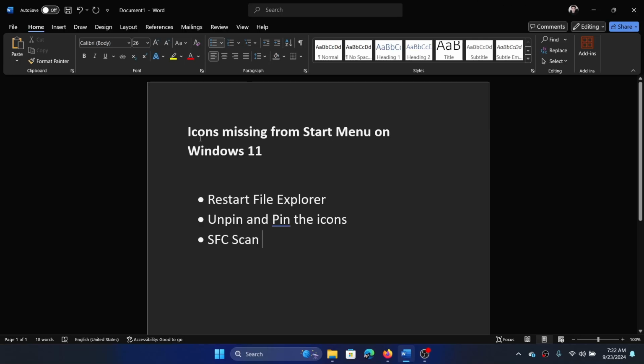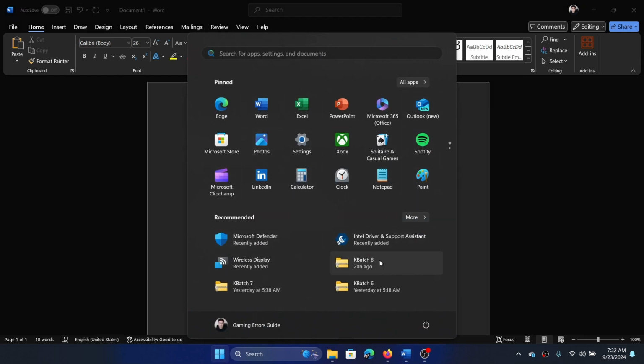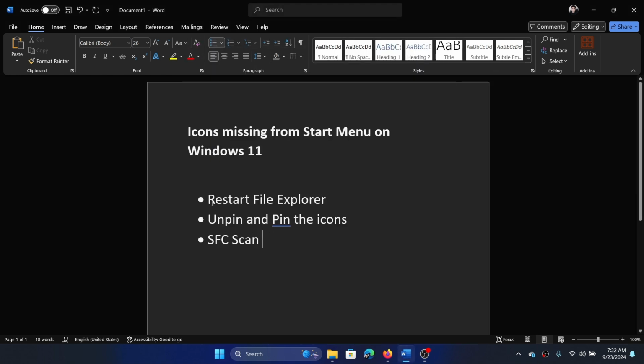Hey friends, if icons are missing from the start menu in Windows 11, then please watch this video. So this is the start menu these days. Actually, I don't even use it much, but if people have a problem with this, then here's what you can do. So restart the File Explorer. Why? Because the entire taskbar and the start menu are subsets of the File Explorer.